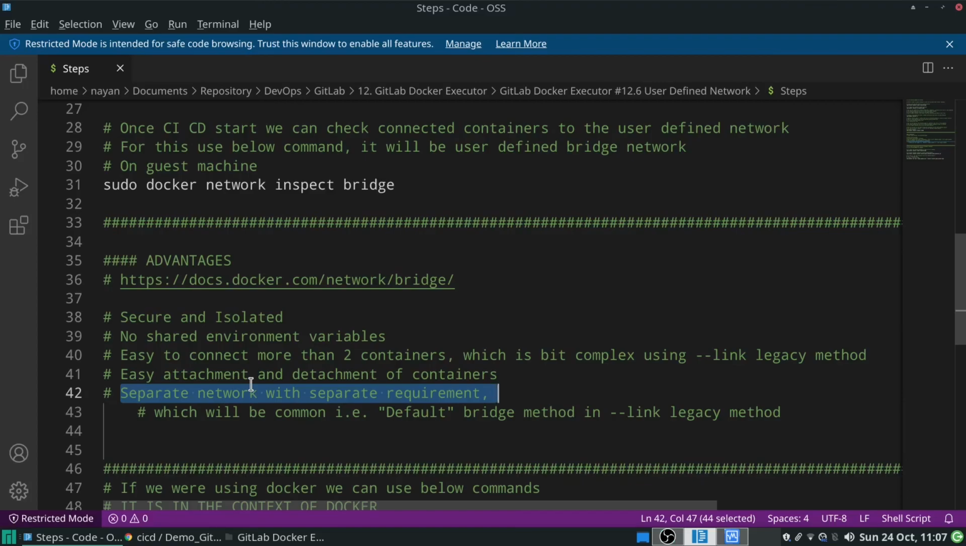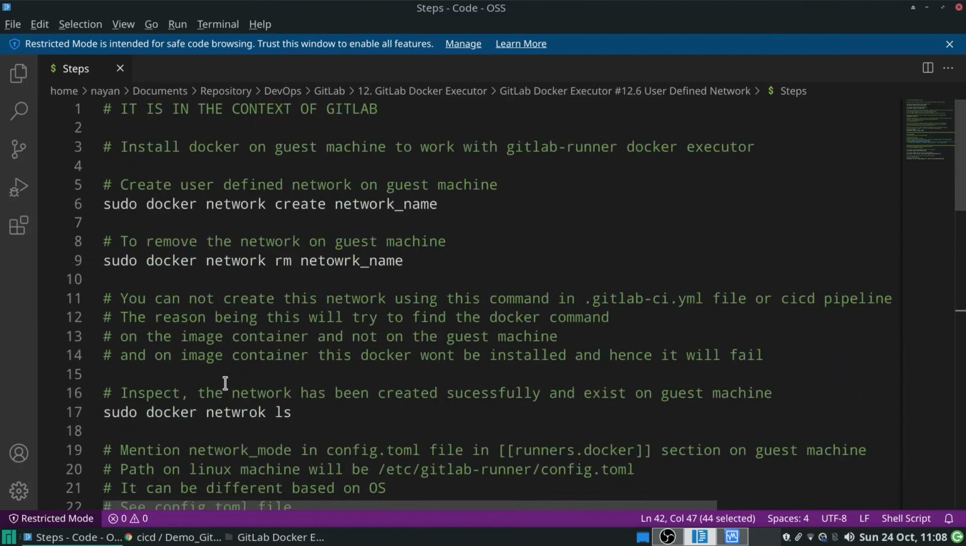Whereas in the case of the default bridge networking method, whatever networking rules we apply will be applicable to all the containers, and you cannot go for specific networking rules for a specific cluster of containers. Okay, so these are some advantages of why we should choose the user-defined networking method over the default bridge networking method. Now we will see what the steps are.